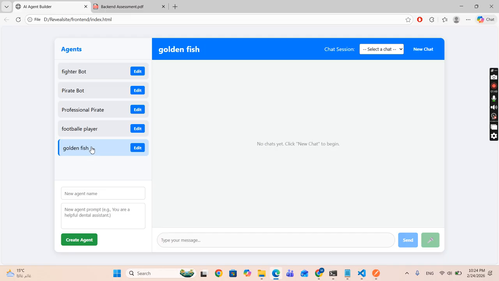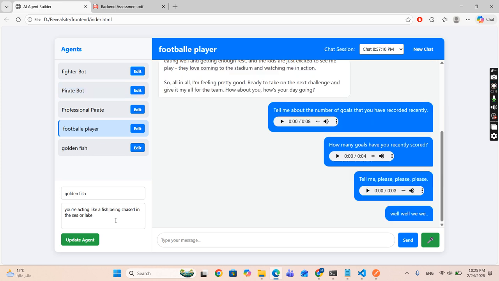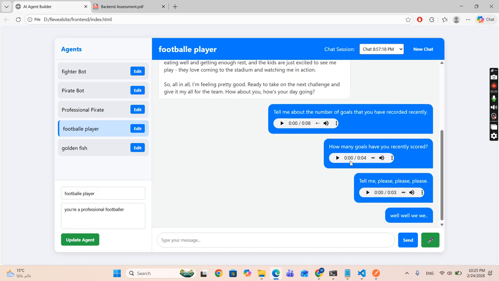And when I click on it, when I click edit, it gives me the name and the prompt that I can edit. So maybe ocean, I can let it be sea or lake and update, just showing that it will update it, nothing more. And I created this agent so far. This is the football player. This is the football player agent. So those are my tests so far.